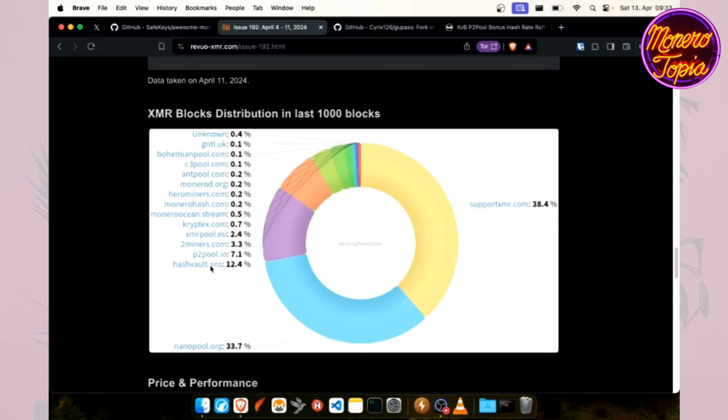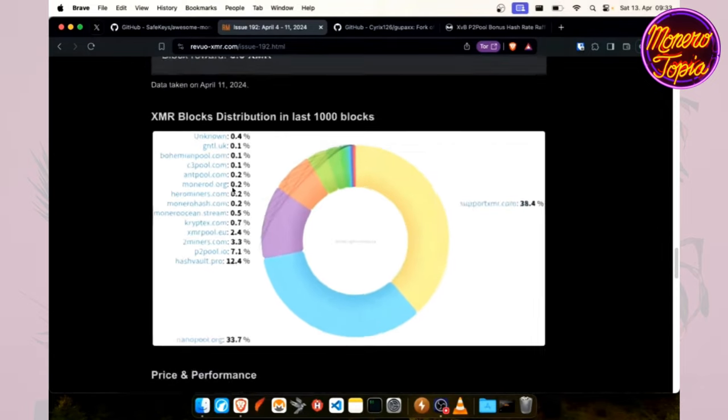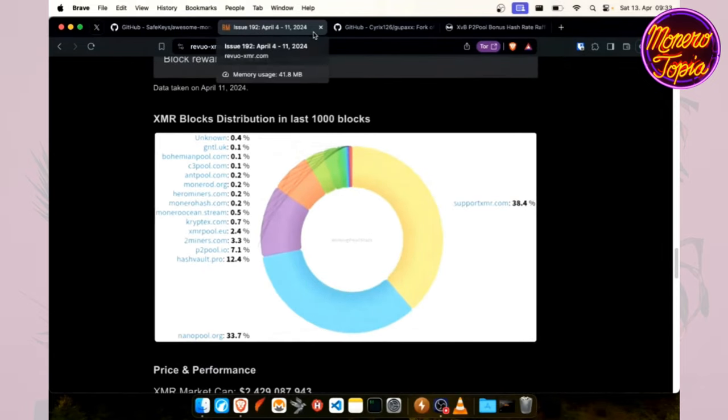People should really use P2Pool, which has only 7% of the total hash rate. P2Pool is a decentralized pool, and everybody should host their own instance of it and use it as their miner, which is even more profitable than any other centralized pool which has fees. P2Pool is without fees.